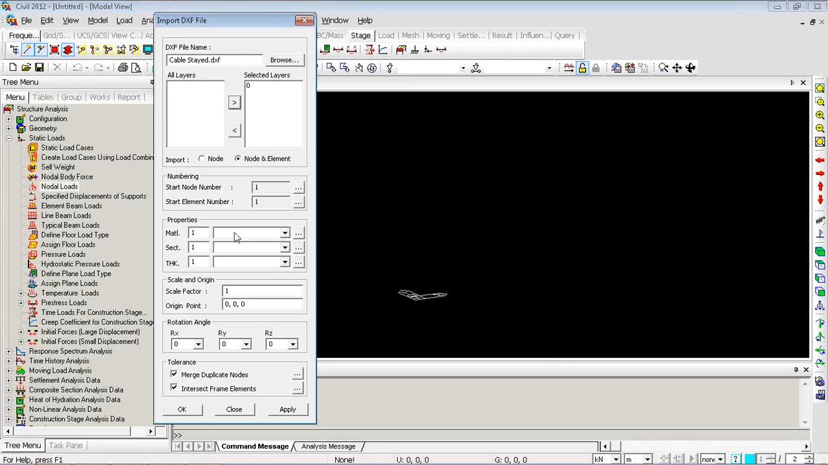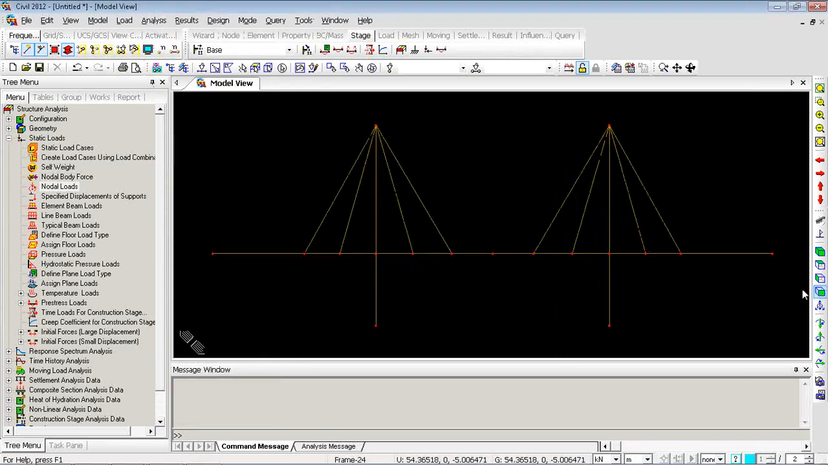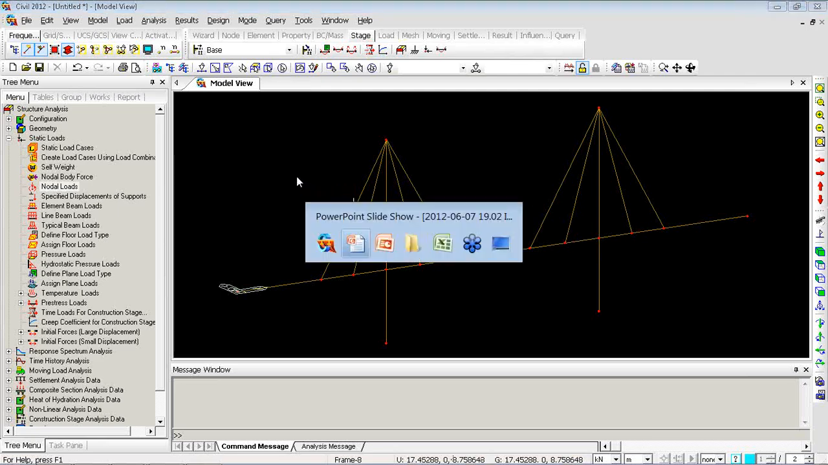So here you can either define the material properties and section properties here itself or later on. And if you click on OK, you can see that this cable stayed bridge model is automatically imported into the software directly from the AutoCAD DXF file.